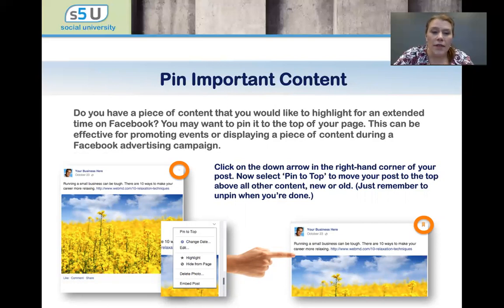So what you're going to do is take that piece of content that you've posted, click on the little down arrow that's in the upper right-hand corner, and then pick the pin to top button. And that will move that post to the very top. It doesn't matter how old that content is, it will stay up there until you unpin it.